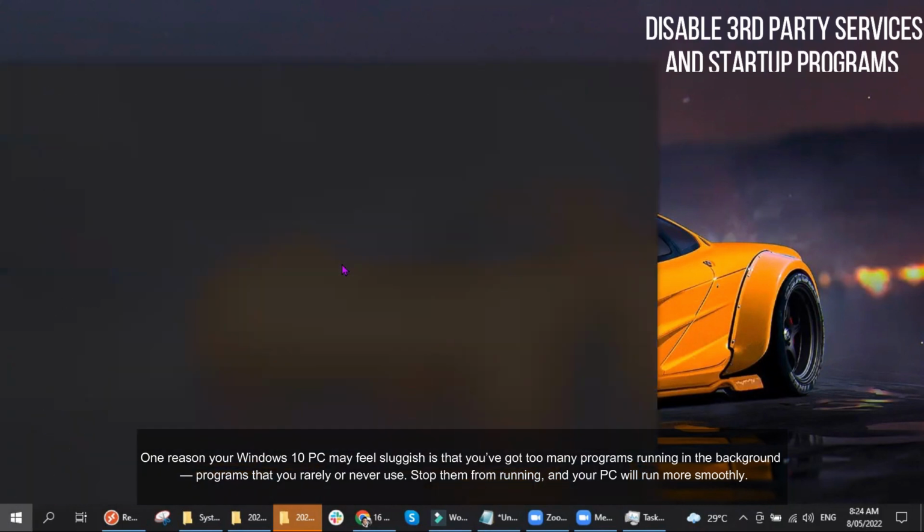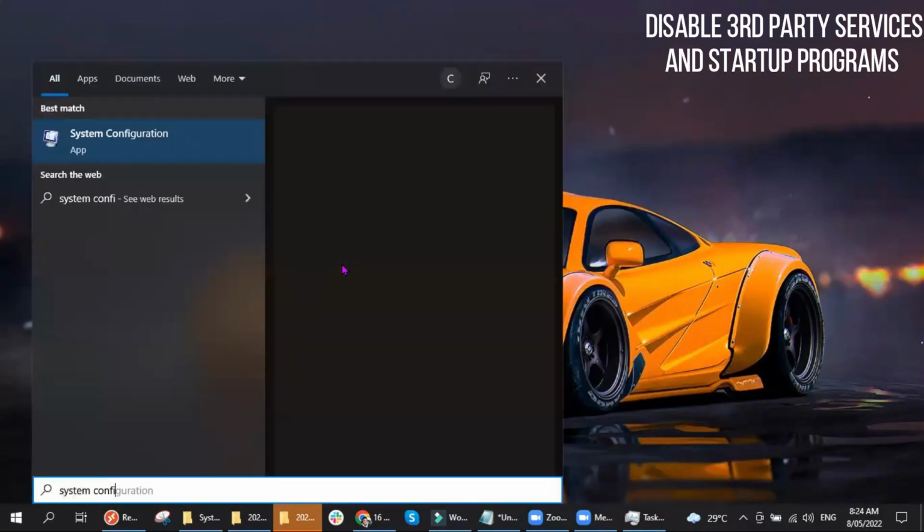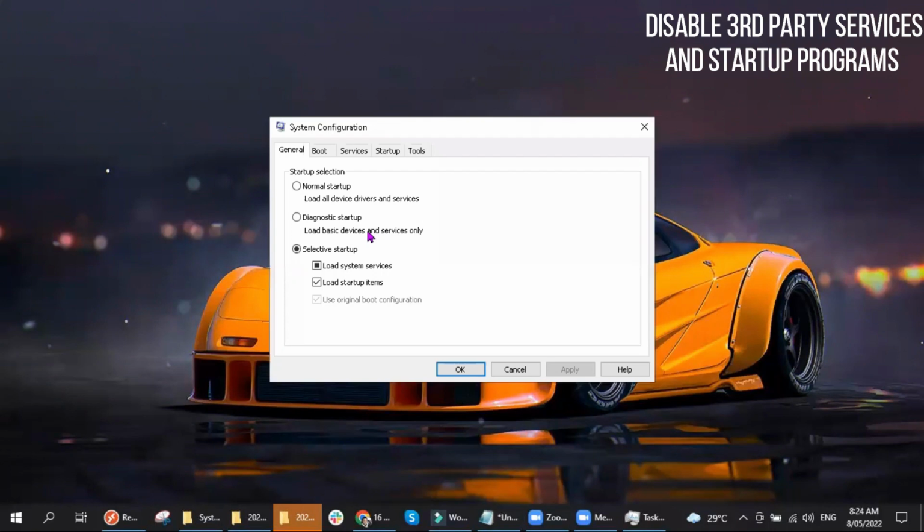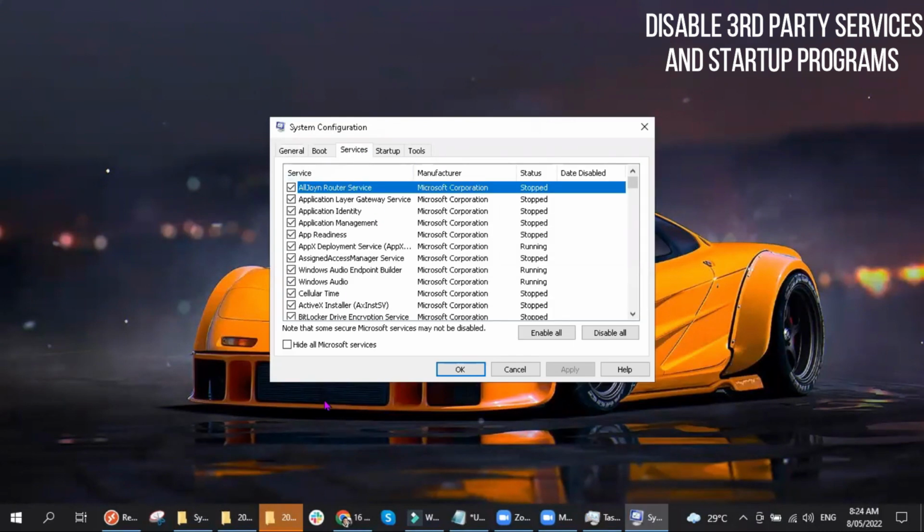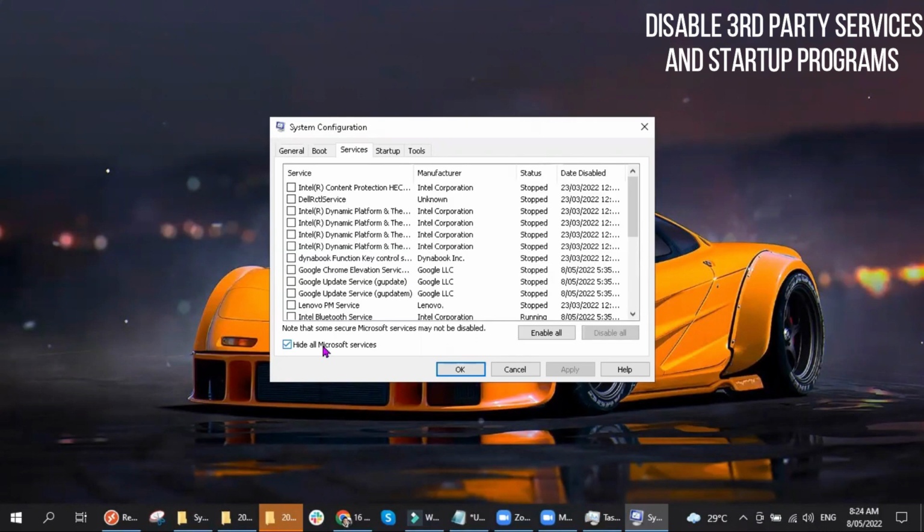To do that, search for System Configuration. You will have the System Configuration window open. Go to the Services tab. Click Hide All Microsoft Services. We will do that because we don't want to disable any Microsoft services, because those are essential for your Windows to run smoothly. What we only disable are third-party services that are not necessarily needed to run in the background. So Hide All Microsoft Services, click Disable All, click Apply.